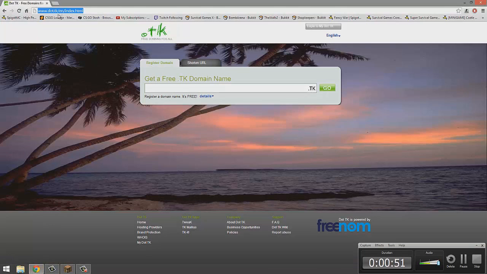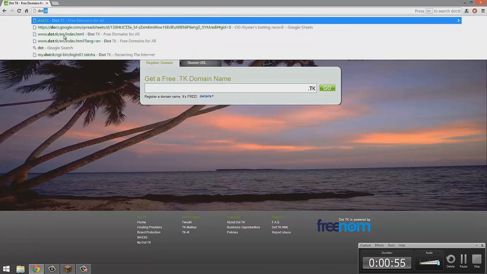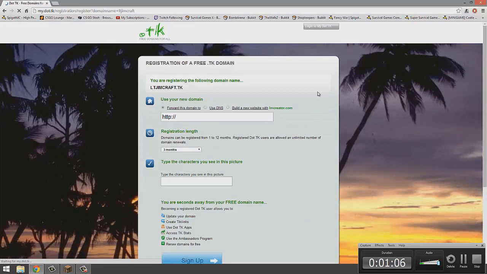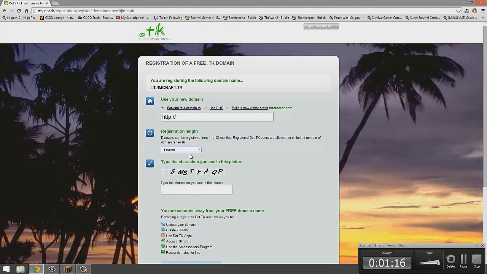So let's hop on. The website's called Dot.tk, so literally Dot.tk like that. And what you're going to want to do is choose your domain. So LTGymcraft is going to be the one I am going to make for the tutorial. Once we're on this page, you're going to want to choose how long you have the domain for. So 12 months would be a year, and then you'd have to renew it. We're going to do 1 month because this is just a test.